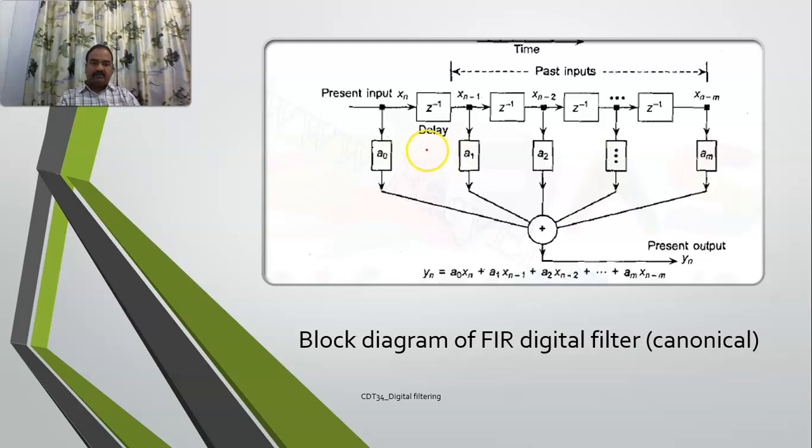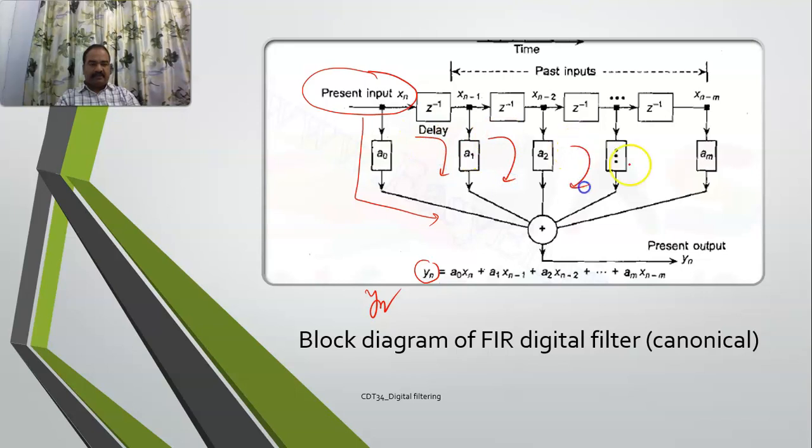This you might have already gone through, so a quick review, I won't take much of your time in this video lecture. So, this is your present input xn. What you will be doing is taking impulse responses. Whatever output you want to take from this signal xn, this is A0 into xn, and also you will be taking these delays which you are creating here.